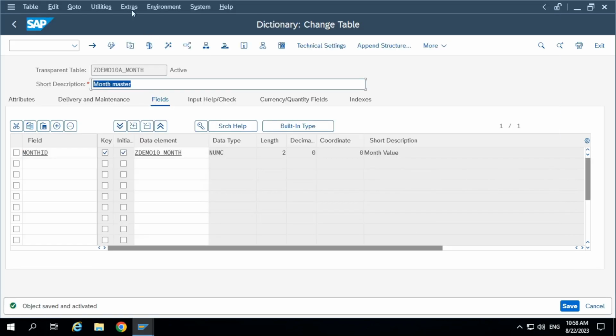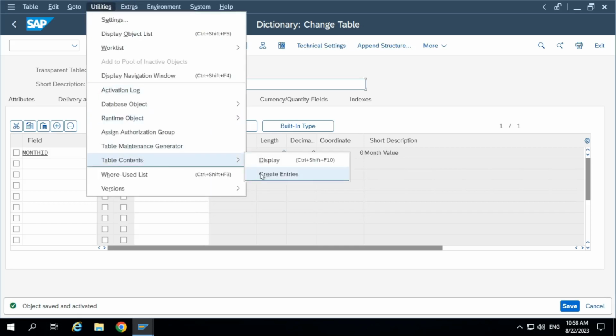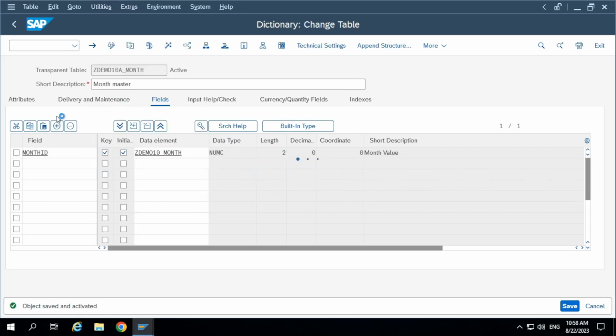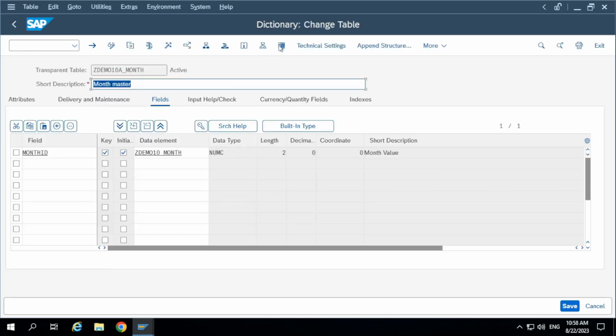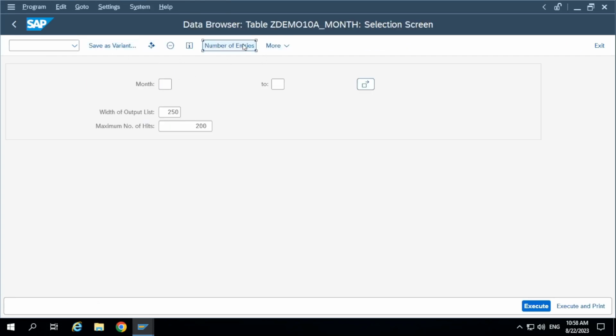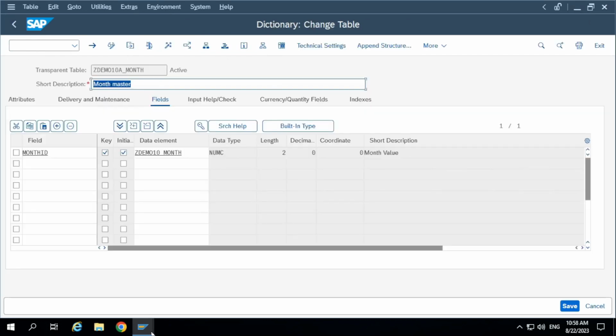Table is activated. This is an enhancement category warning. Create the contents. 01, save. 02, save. 03, save. 04, save. 05, save. 06, save. Like that, we can create up to 12 months. Number of records: I created only 6. For now, we'll make use of only these 6.